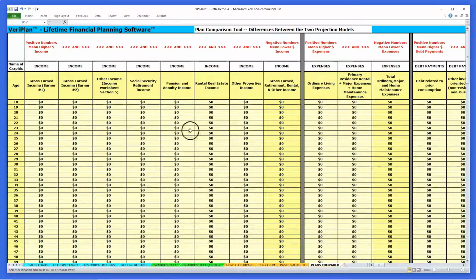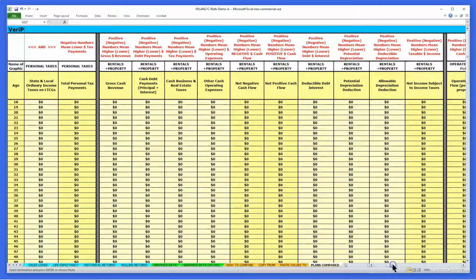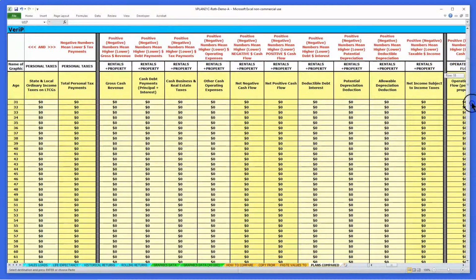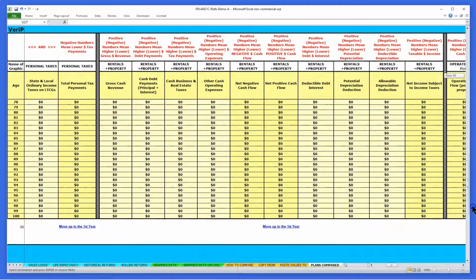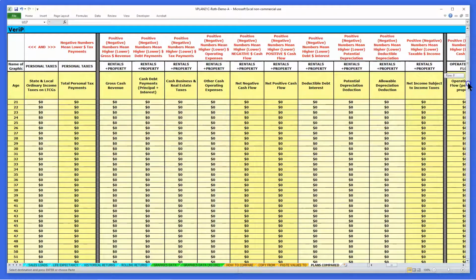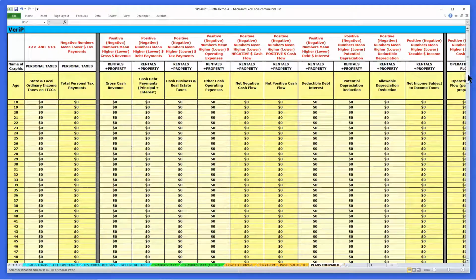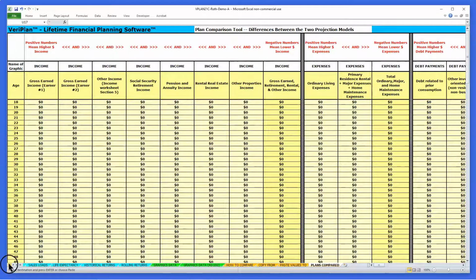This is the layout of all the data being projected out by Veriplan, but in this case, there are 0 values for everything because what we're doing is subtracting the current model from the current model. But once we make changes to the overall model, then the differences will show up here. And by the way, the meaning of the differences will be explained here in the top, and we'll get to that in a minute.